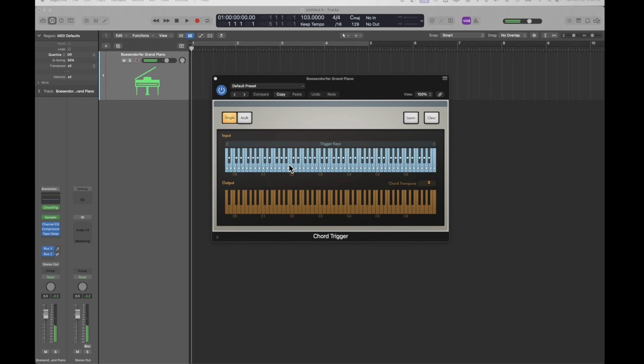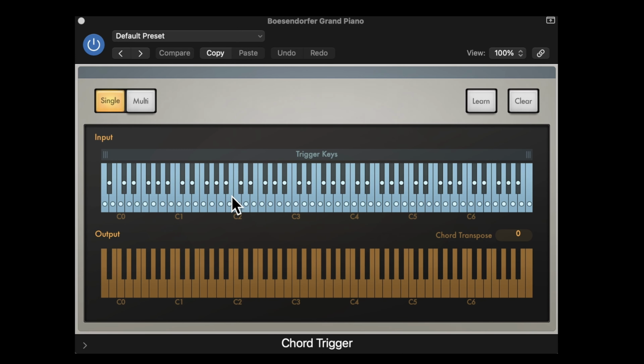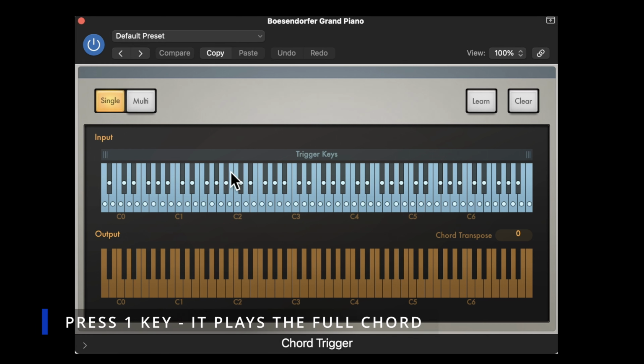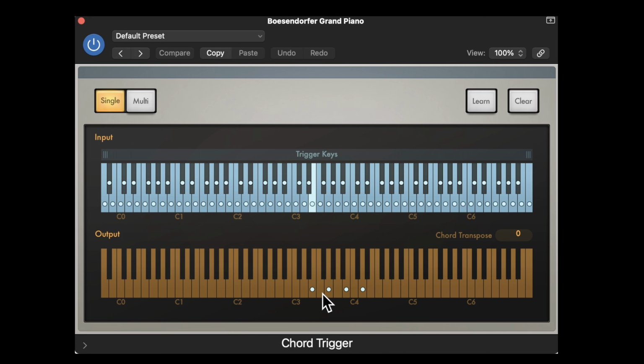The way the chord trigger works is that there are chord sets, and if I play a single note on the input side, it'll play the entire chord that's been assigned to that note on the output side. And you can see here by the dots, it'll show you what chord is being played. That's the basics of how chord trigger works.